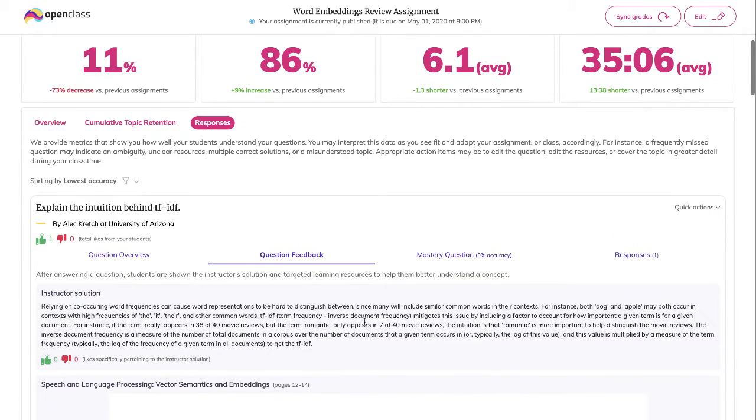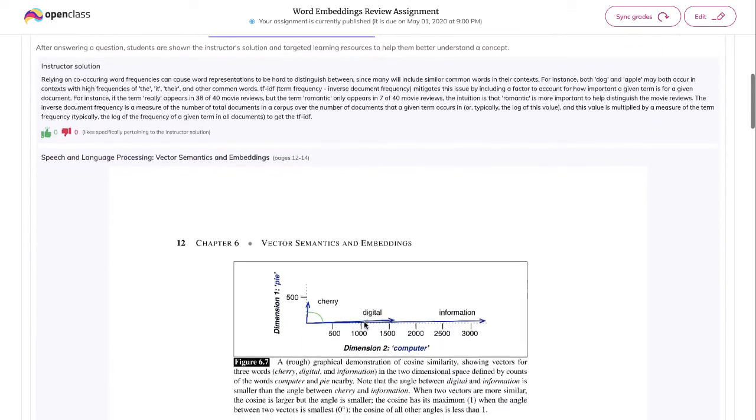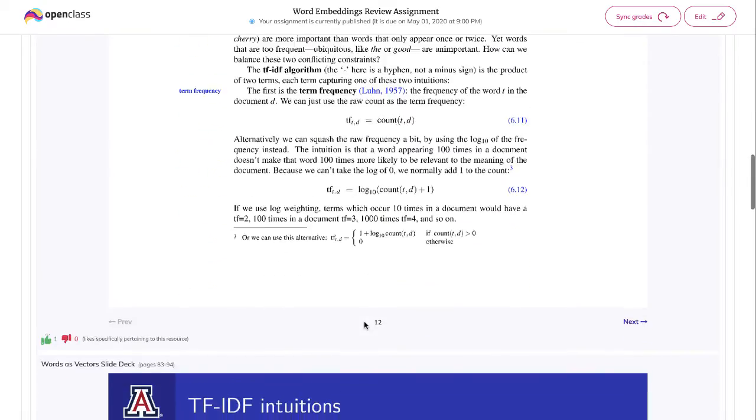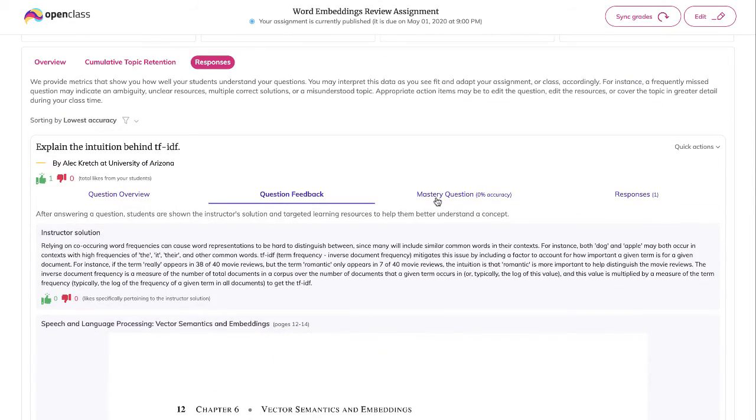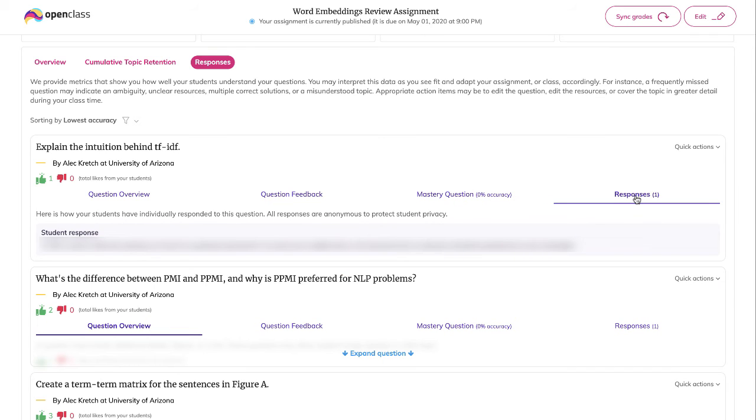The question feedback section shows the feedback that students receive after submitting their response. This includes the instructor's solution and any resource associated with the question. The Mastery Question section shows how well your students performed on the Mastery question, including frequently selected incorrect responses. Frequently missed Mastery questions may indicate that a question is ambiguous, the resource or instructor solution isn't clear, or the question is intentionally difficult.